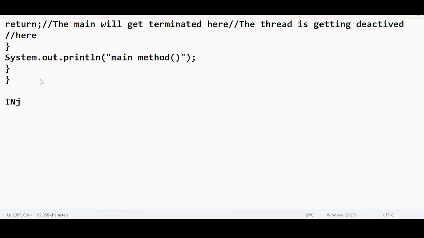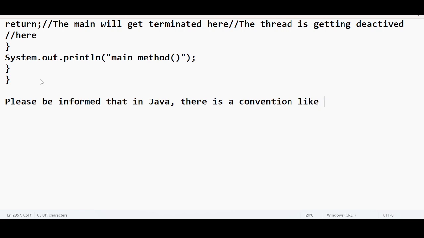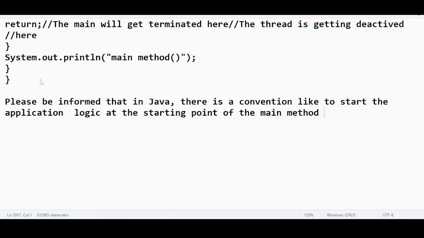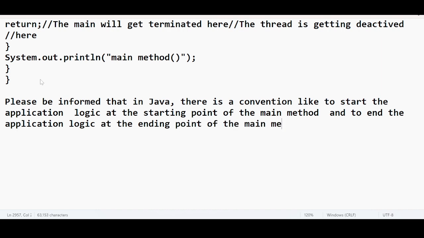Okay, so please be informed that in Java there is a convention to start the application logic at the starting point of the main method and to end the application logic at the ending point of the main method.